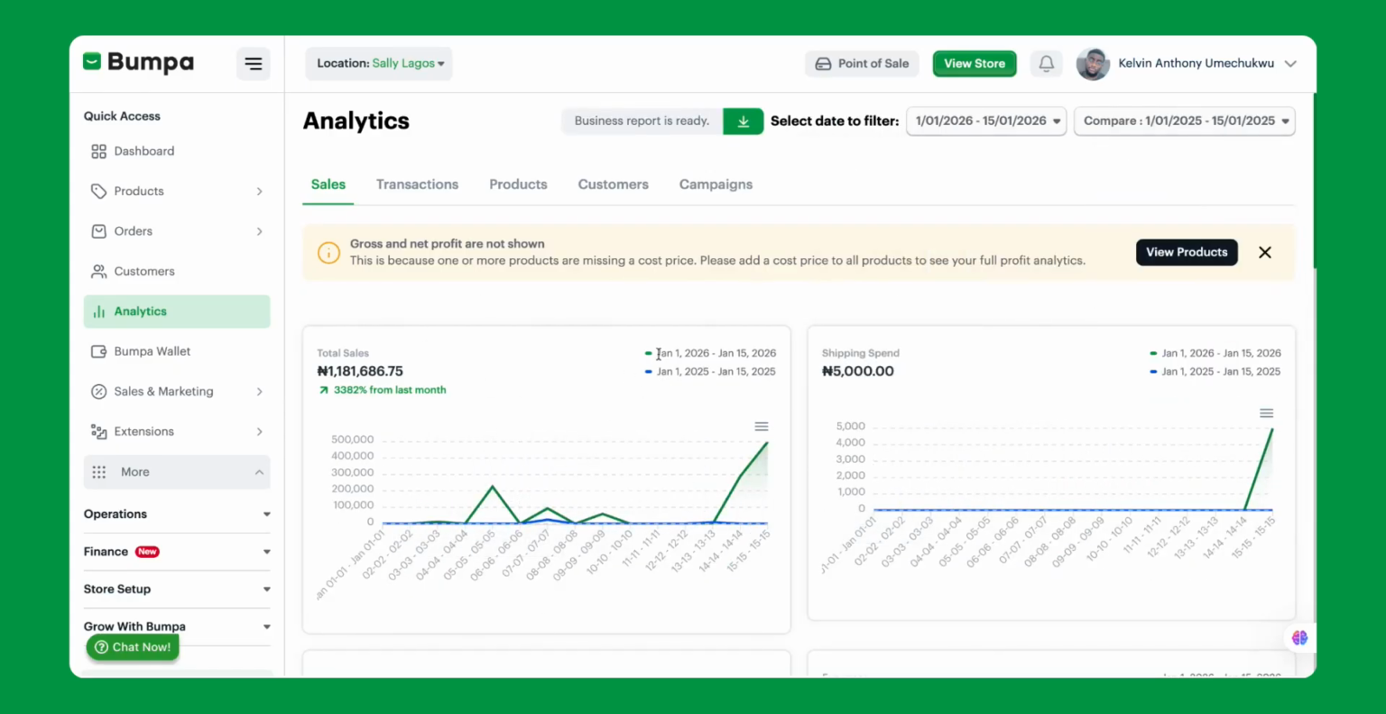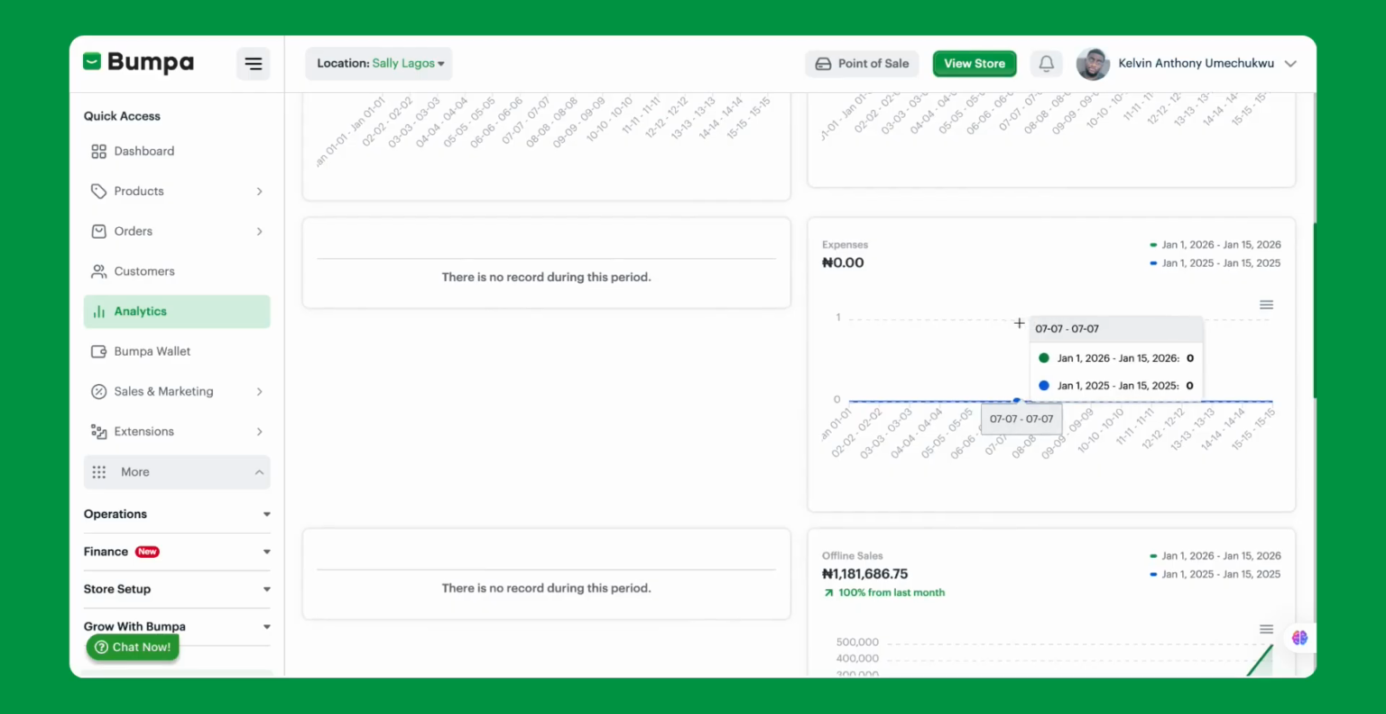Green indicates January 2026, so the period we're working with here is 1st to 15th. And then the blue is 2025. So you can already see just by looking at this that your business performed better in 2026 in that time period compared to 2025, and so on.